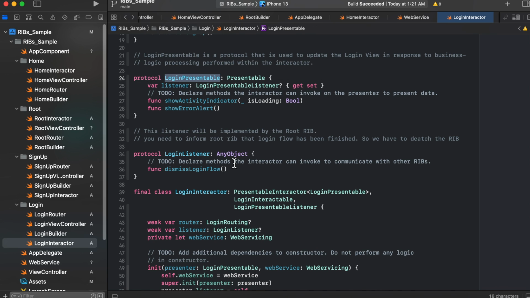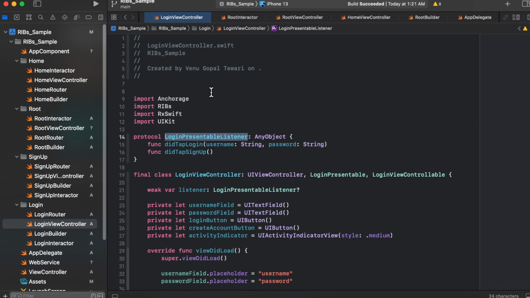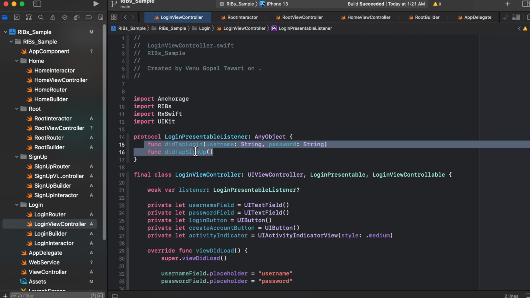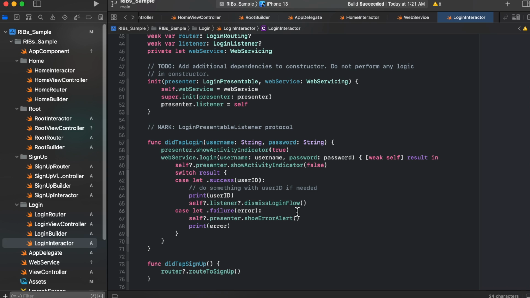So there is also a point where you need to send one communication from login view controller to login interactor. How will you tell your interactor that the login button is pressed or the sign up button is pressed? For that we have one more protocol that we have already discussed perhaps, the login presentable listener, that is present in the login view controller. So here we have two functions. One is corresponding to login and another one is corresponding to sign up. When login interactor follows this particular protocol, we get these two methods.